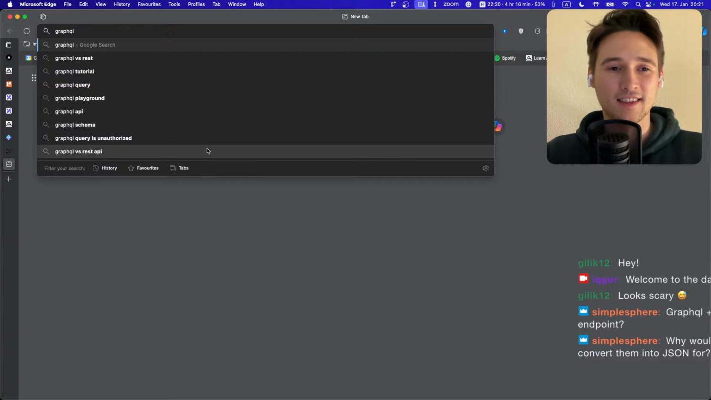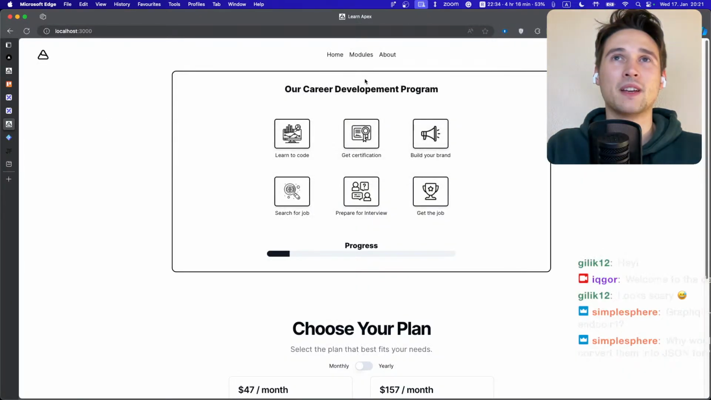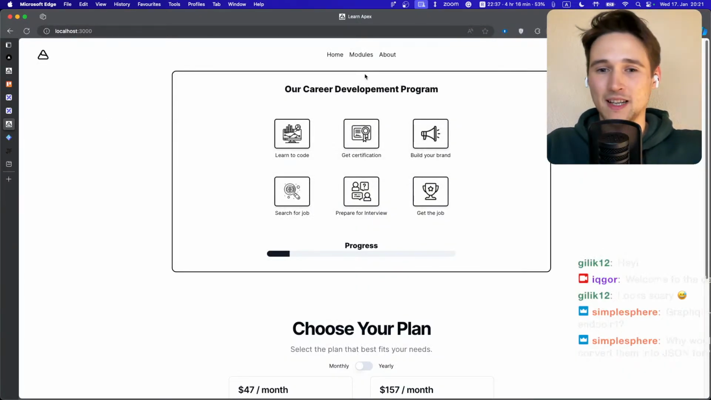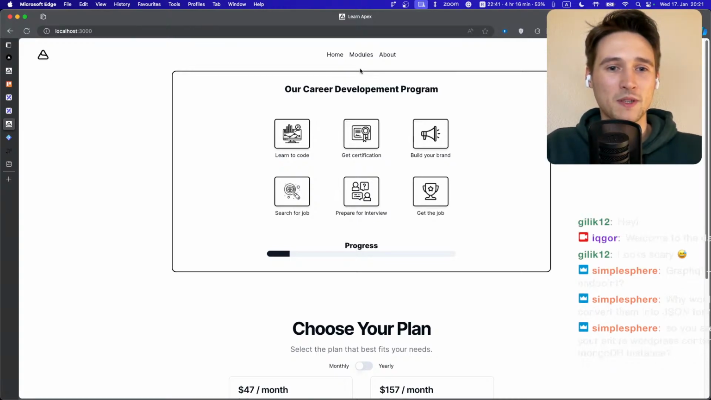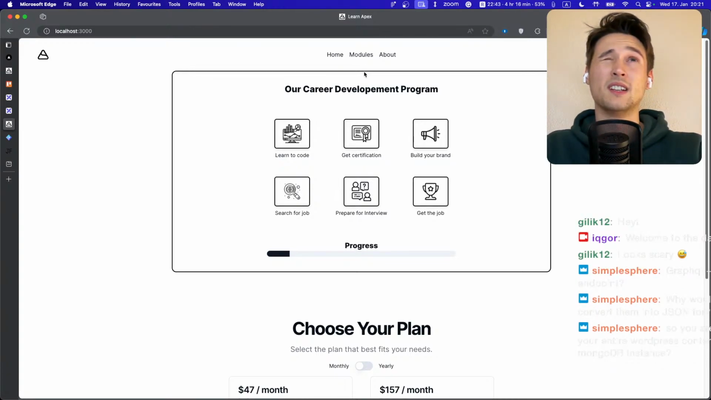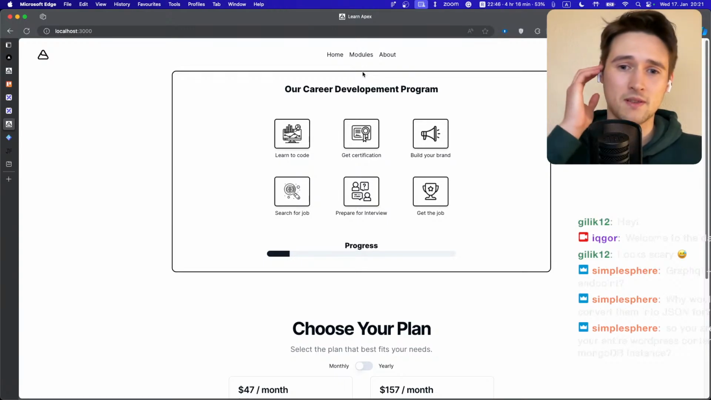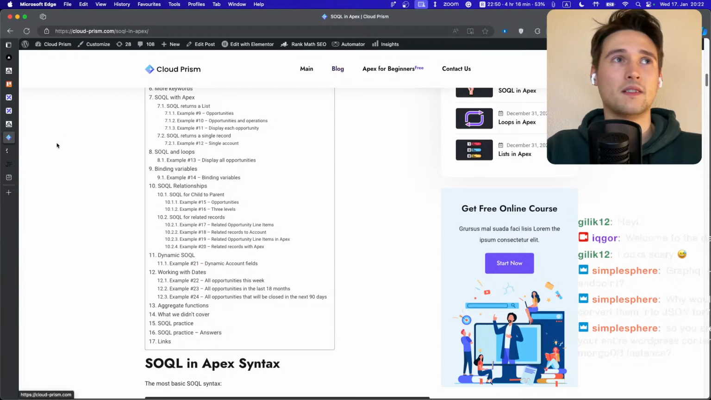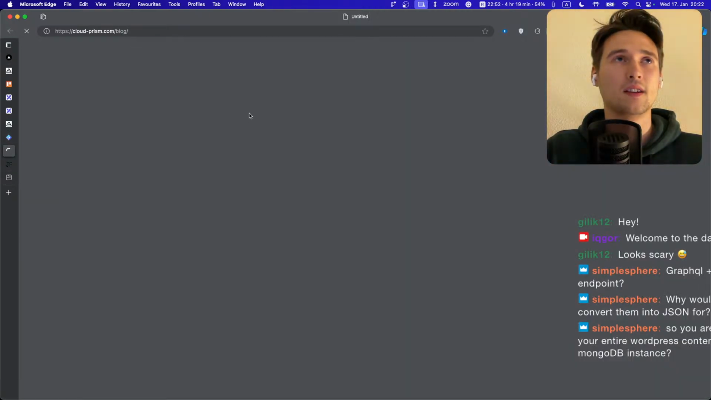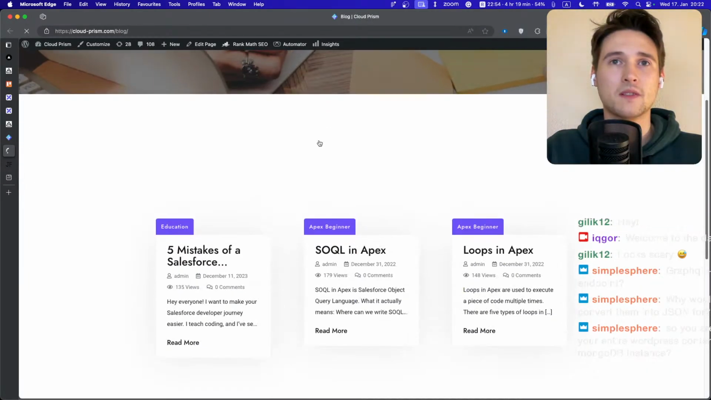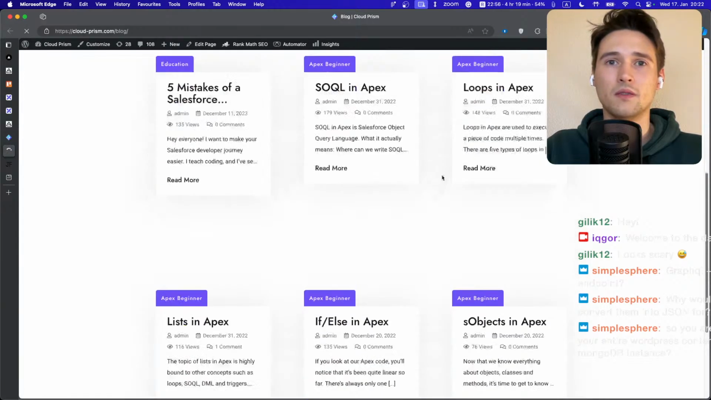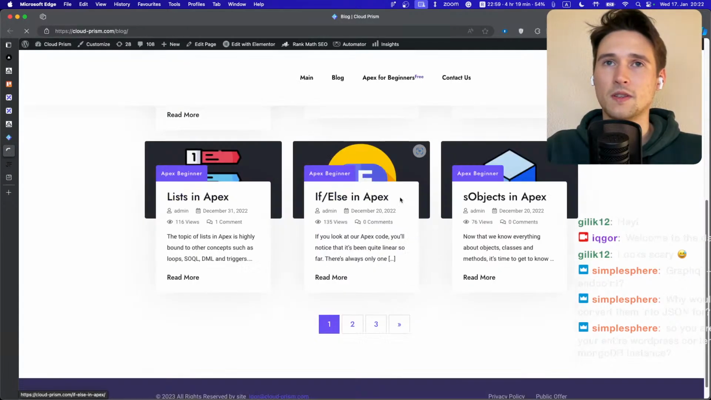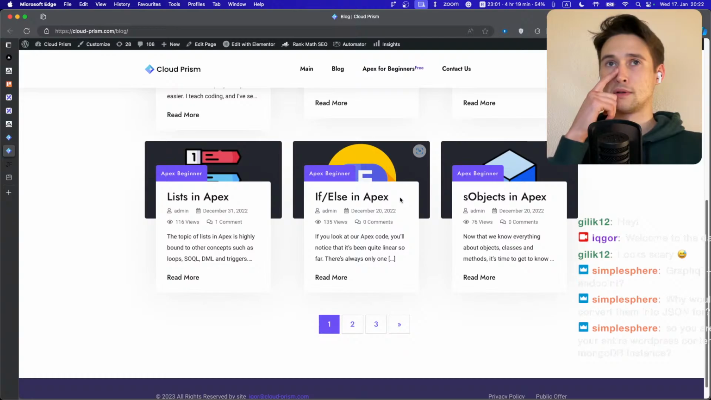The idea is that we have this website, right? Basically, I want to ditch my previous website. So you're populating your entire WordPress content into MongoDB? No, only 12 topics. From this block, I would say it should be around 10 or 12 topics. Definitely loops, if else, lists, objects, those things.